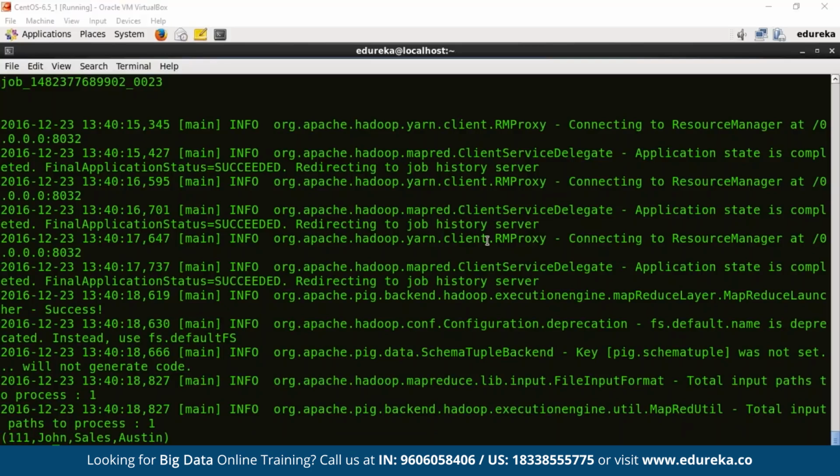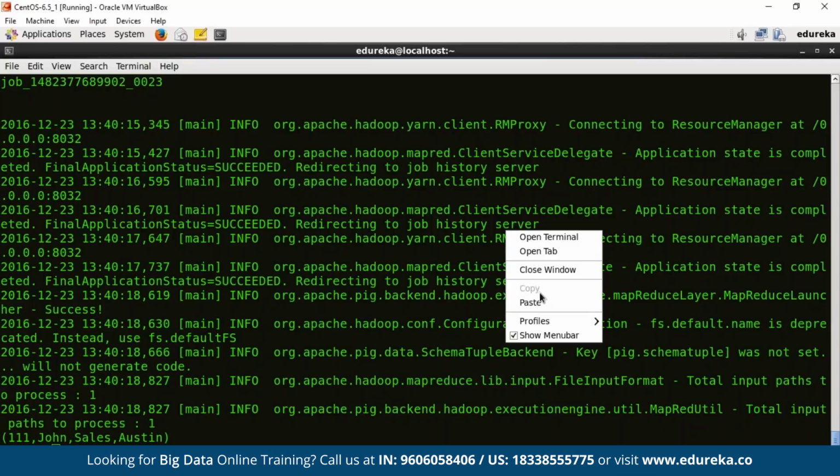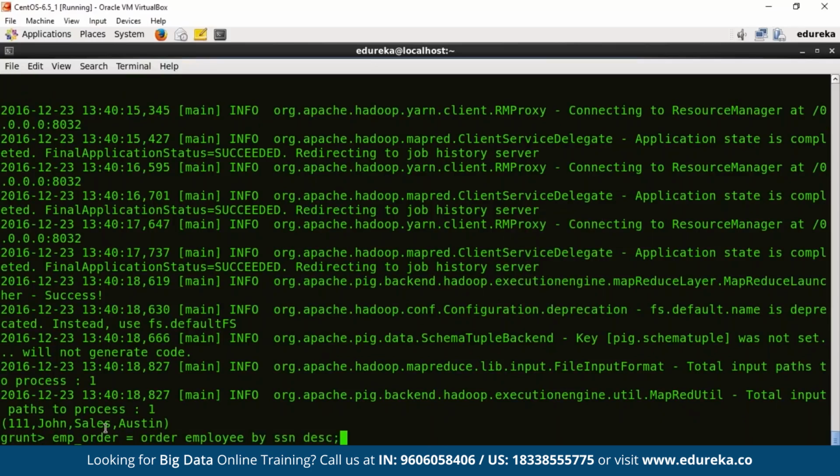Now let's order the employees on the basis of their social security number. Okay, so we have the relation that is emp_order. Let me tell you that the name of the relation could be anything. However, you should always put a meaningful relation name, okay, so that you can easily identify this relation belongs to which operation. Then we'll use the operator order. We'll use the relation employee that we created in the starting on the basis of SSN in descending order, okay. I'll press enter.